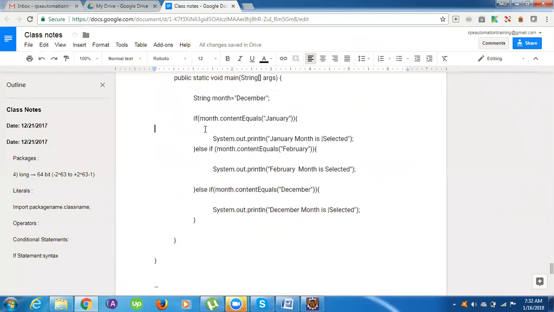In this scenario, if it is December, it will first go to January and compare. If the condition is not satisfied, it will go to February and compare. If that is not true, it will go to December. So you can see it will traverse each and every condition until a match is found.